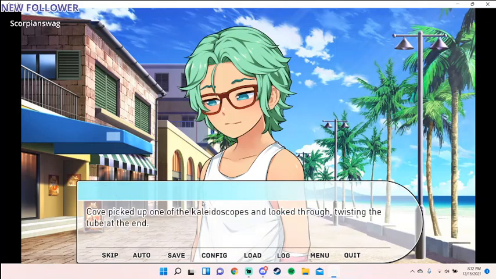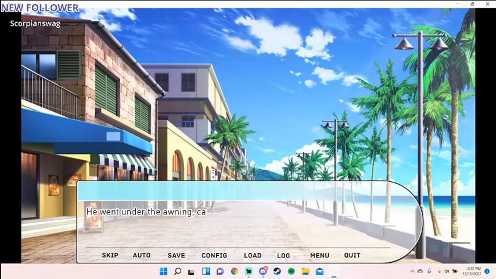Cove picked up the kaleidoscope and looked through, twisting the tube at the end. After a second, he set it back on the rack, moving to the other side of the stall. He went under the awning.